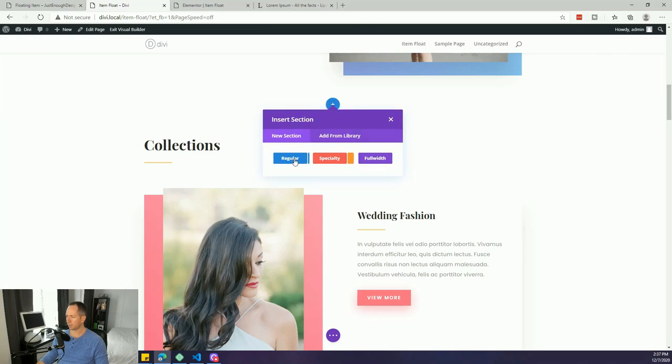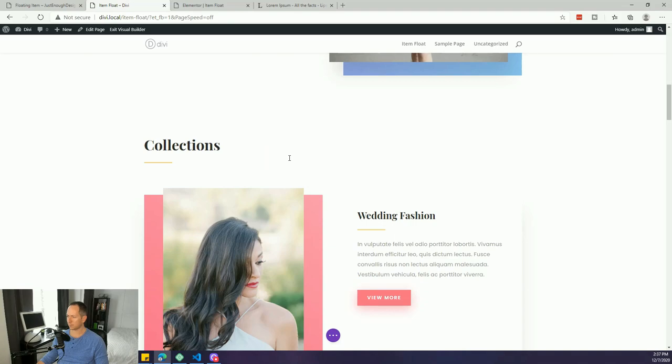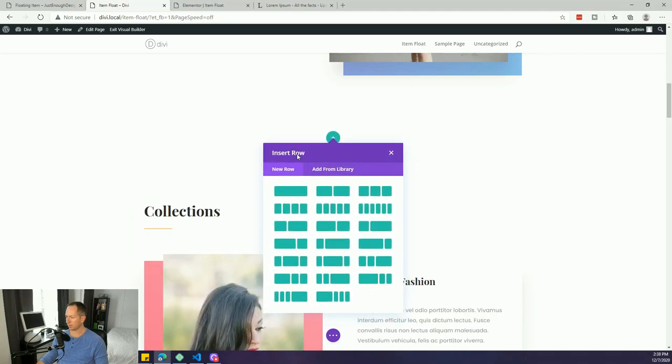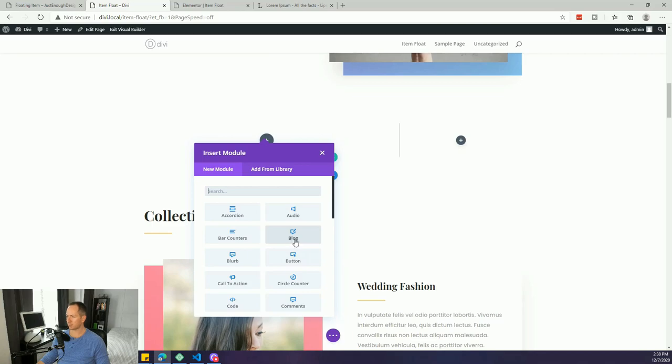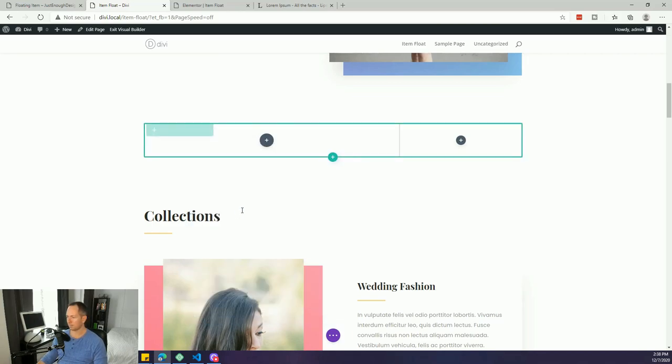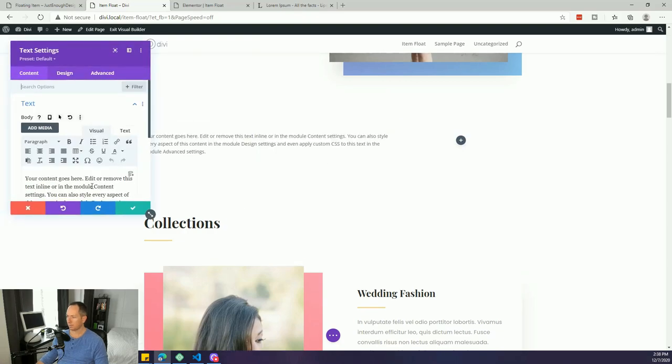Let's just go with regular. I've had some issues with full width, so we're just going to go regular. And then for layout, we'll do the same layout again. However you want to do it, you're totally in control. But I'm going to have an image on the right and text on the left. So on this side over here, I will add text. You know what, I'll just use their default content. That looks okay to me.